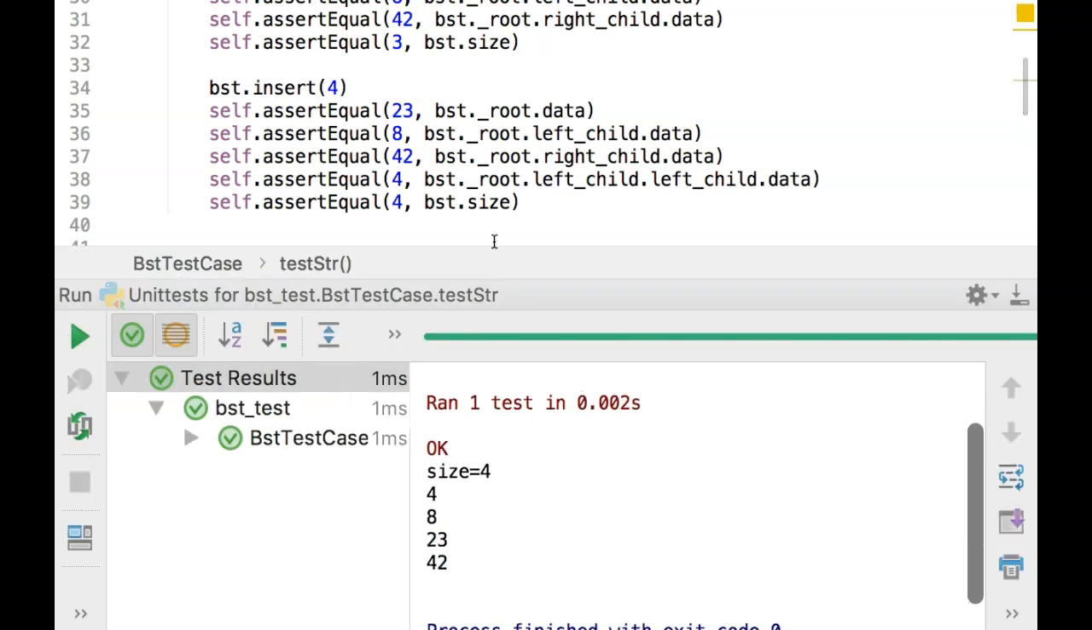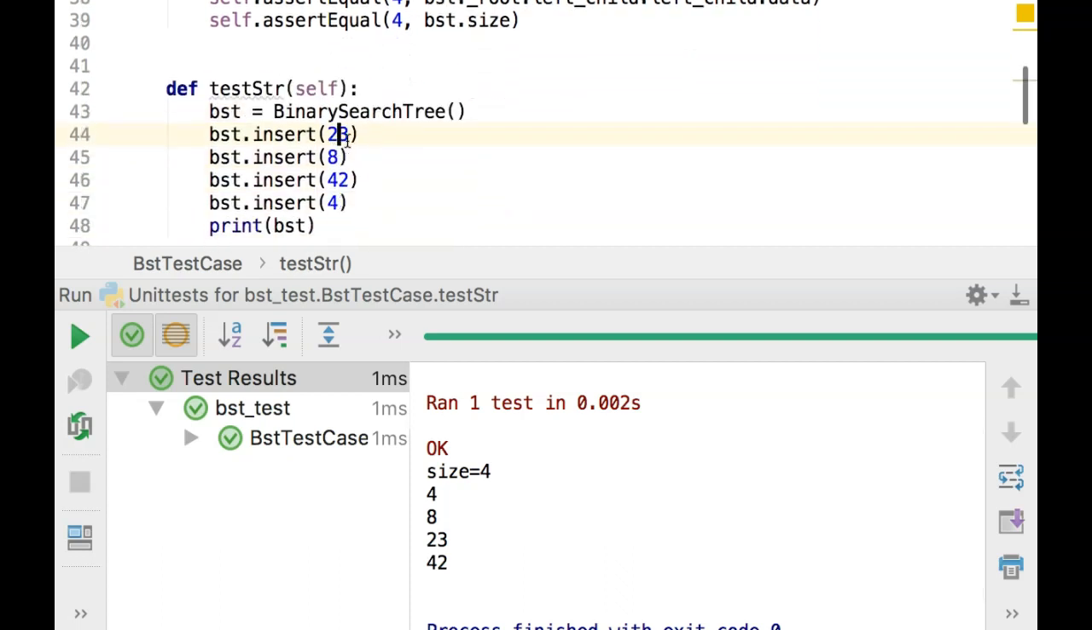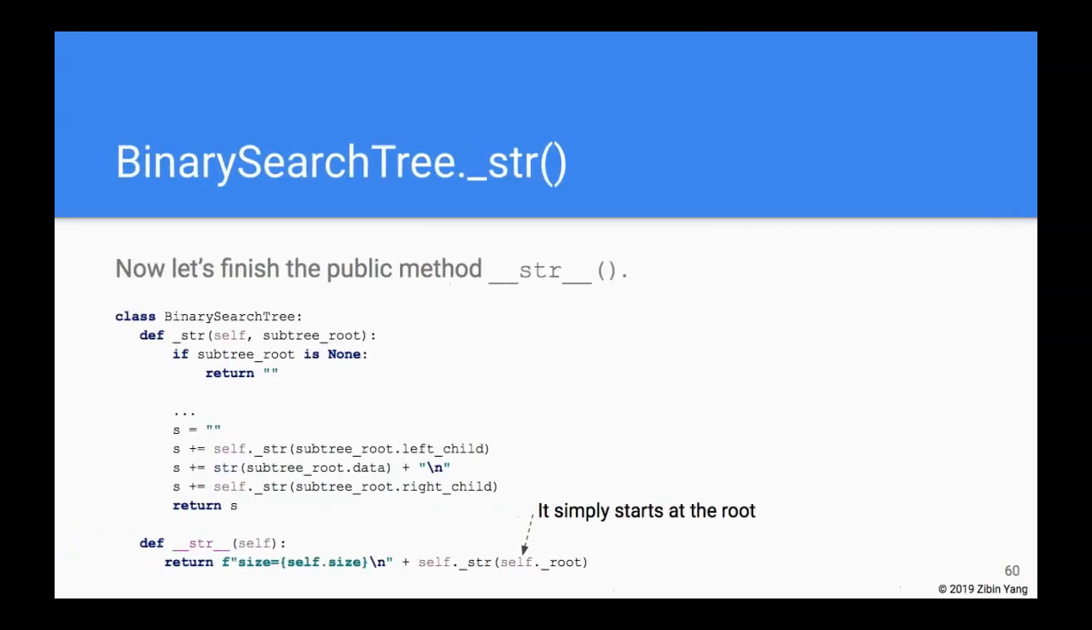All right, so size 4, and even though I did not insert them in order, when I print them out after they're inserted into the tree and I iterate through the tree, they are in sorted order. So that's great. That's exactly what we want.